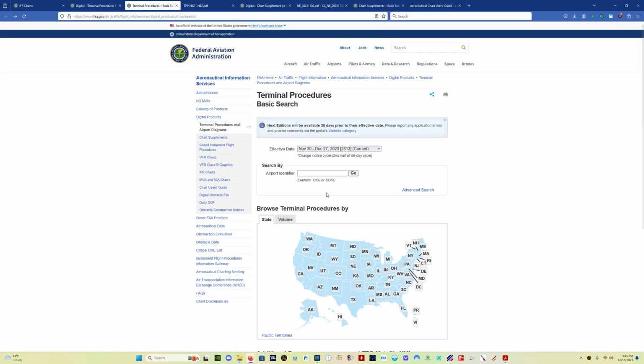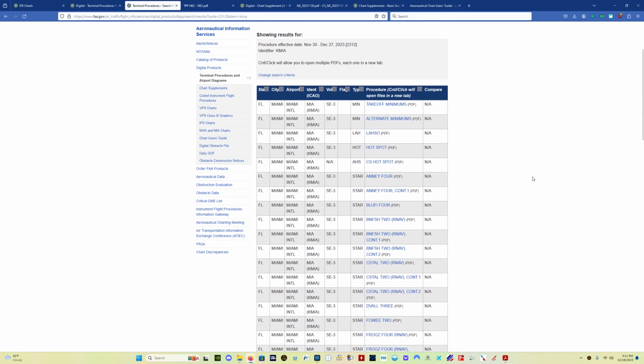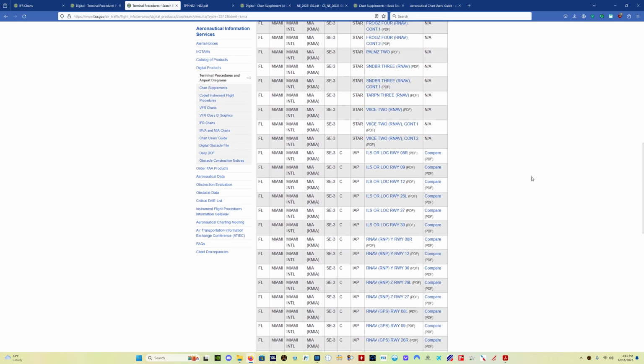and you simply put in, there's actually two ways of doing it. So here's the effective date of the charts, and these are the current charts. And you put in any chart that you want to have or any airport that you want to fly to, let's say Miami International, KMIA, and you click go. And it's going to show you all of the charts available for Miami.